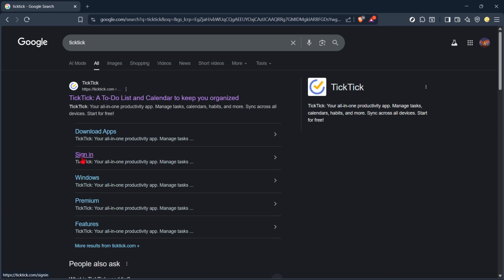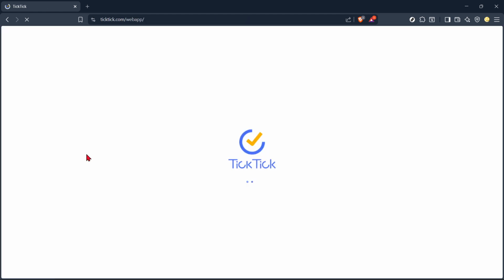Start by opening your browser and searching for TickTick. From the results, choose the official TickTick website so you land on the correct place. If you prefer, you can go straight to the web app, but using a search is a simple way to get there if you don't have the link handy.